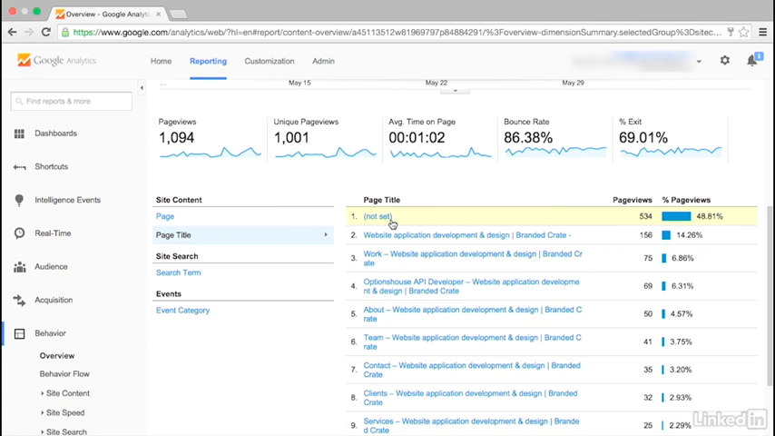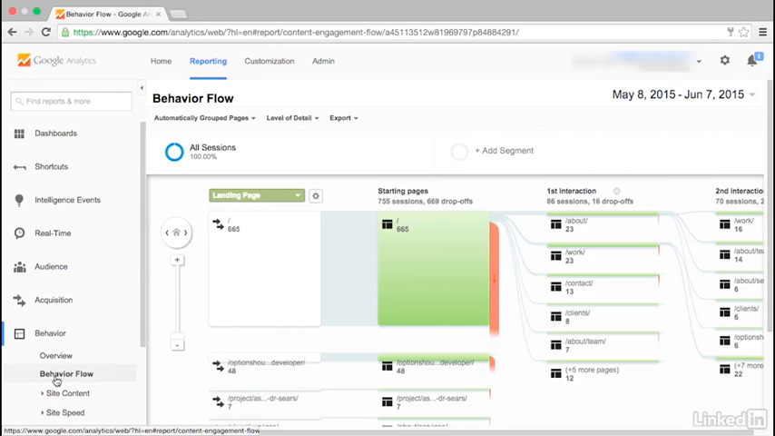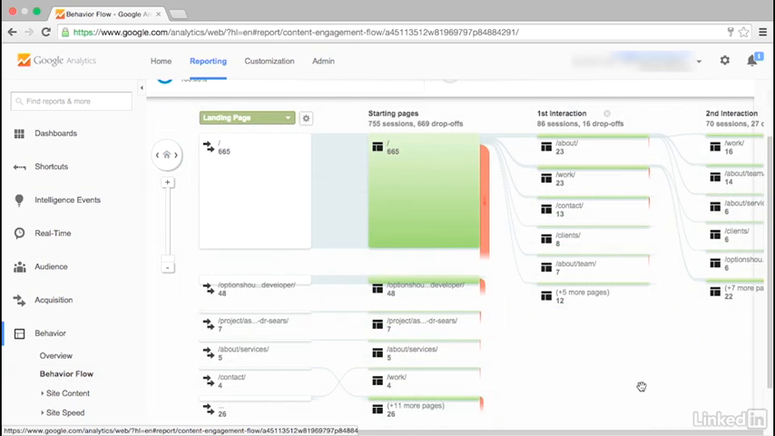Now from here, let's take a look at the behavior flow report, and I'll choose that from the navigation on the left-hand side. The behavior flow lets you see the path visitors take on your site, from the first page they view to the last page they view before they leave the site. This is a great way to identify problems, popular content, and understand which sections of your site aren't getting as much exposure as you had hoped.